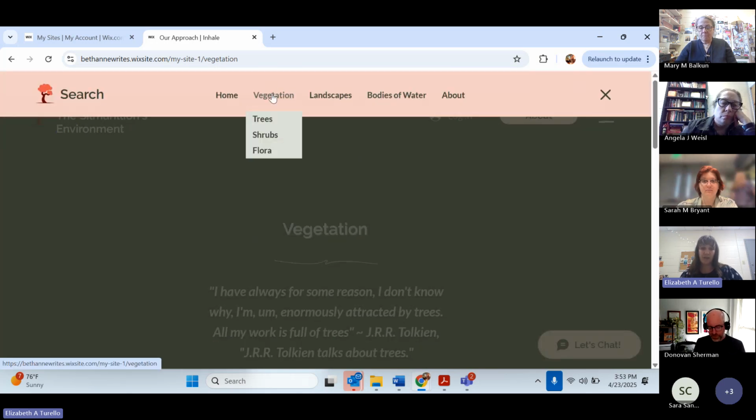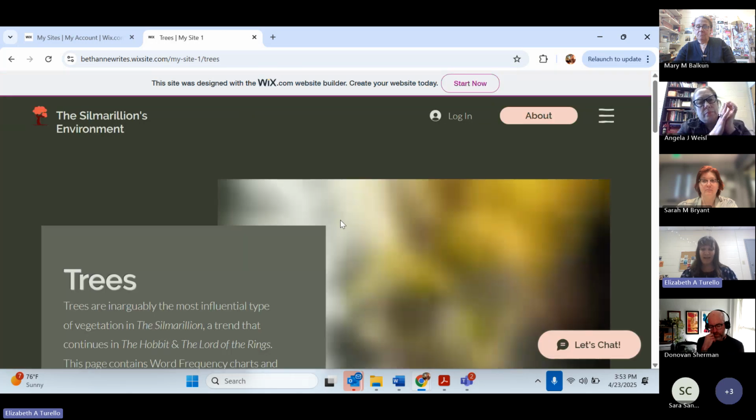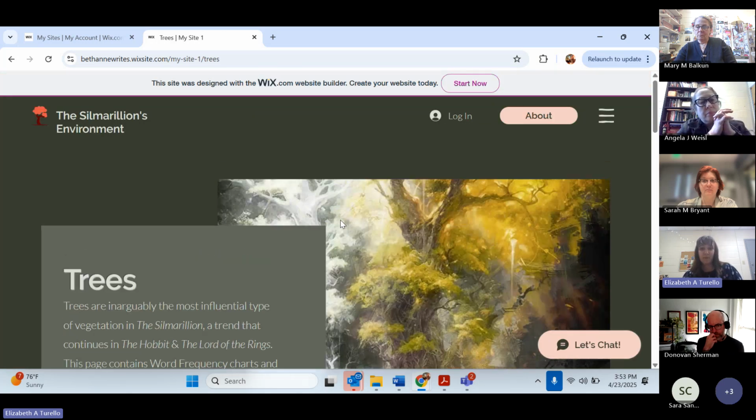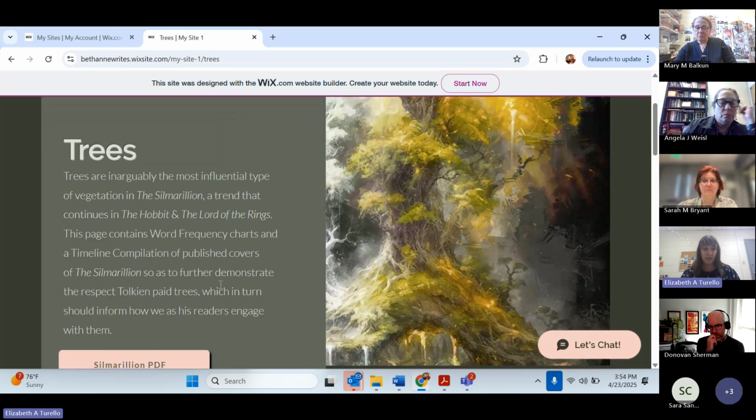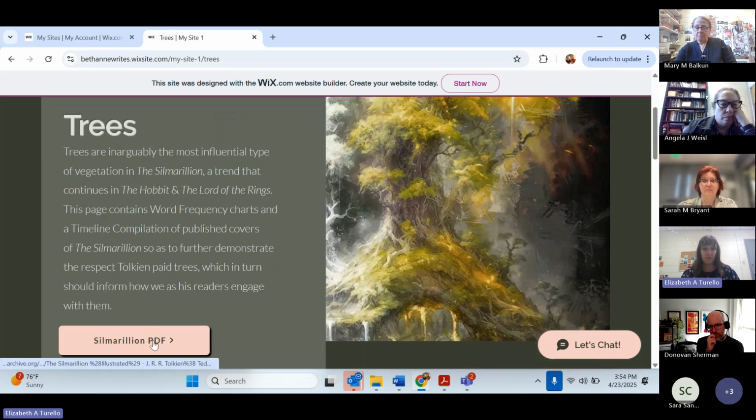Underneath that, they're broken up even further. So for the sake of what we did during class, for vegetation, trees was completed, as that's the one I'm writing my paper about. There's more artwork in here, but once again, links to the PDF, as well as an explanation of what the page is going to contain.